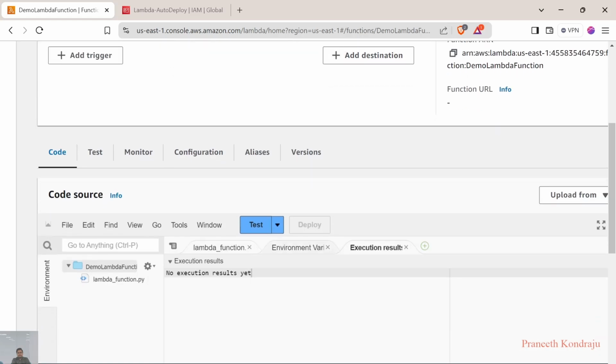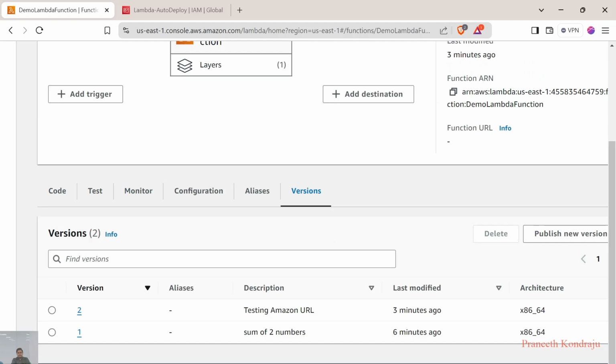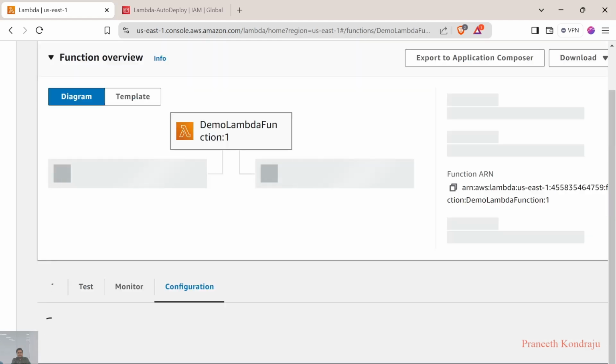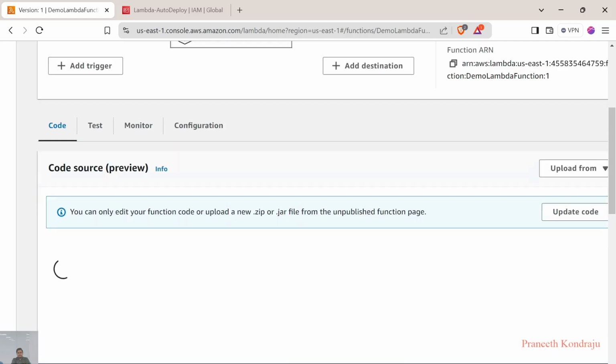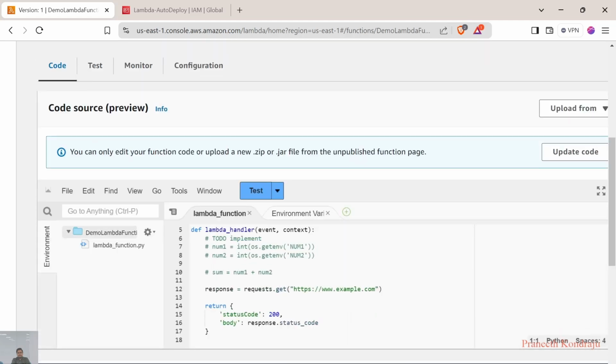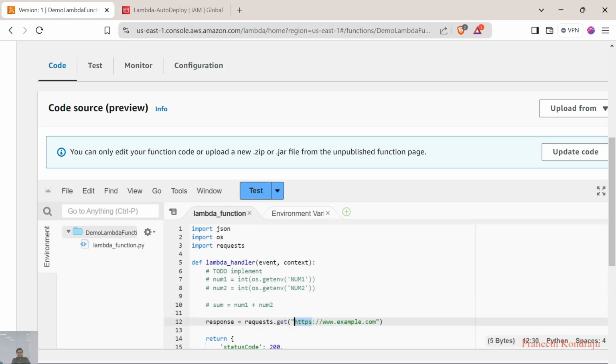What I mean is, if we go to the versions and click on version 1, and try to change something over here in the code, I am not able to do that. See, I'm clicking on backspace. It is not allowing me to modify anything. So it is completely immutable. And the next is consistency.